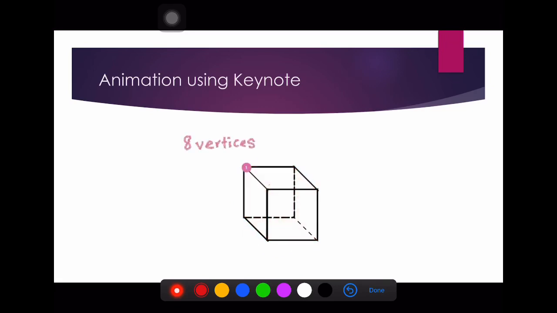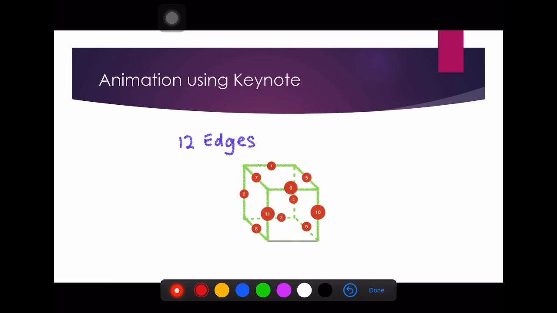And then that's the 8 vertices, so students can start counting. 1, 2, 3, that's the 4th one, 5th, 6th, 7th, and also 8th vertices. And then that would be the edges. So 1 edge, 2 edges, 3 edges, 4 edges. The edges actually change color, from black to green, so the students will be able to see it and know which one they are actually looking at. Okay, so that's 11 and that's 12 edges.